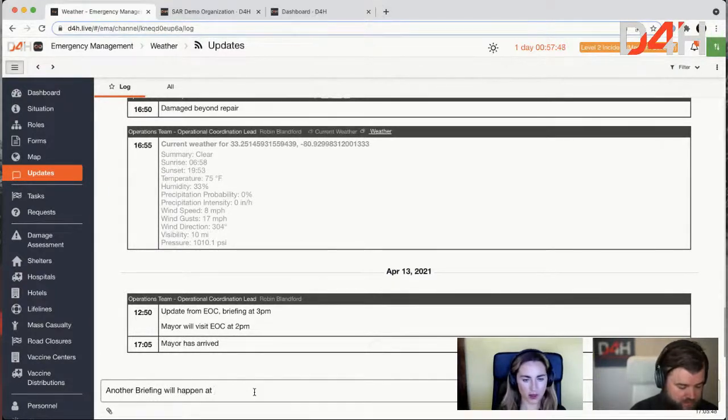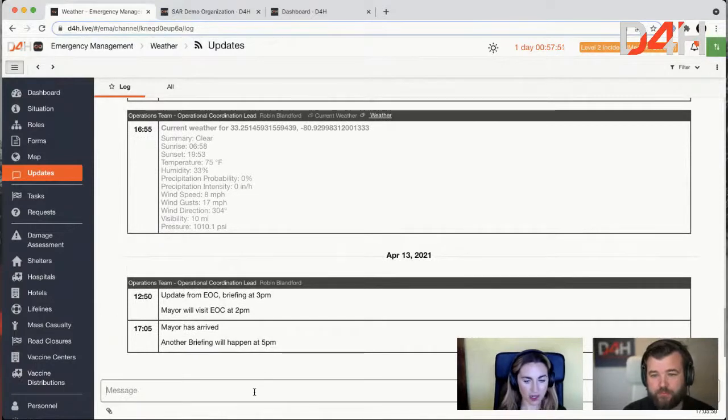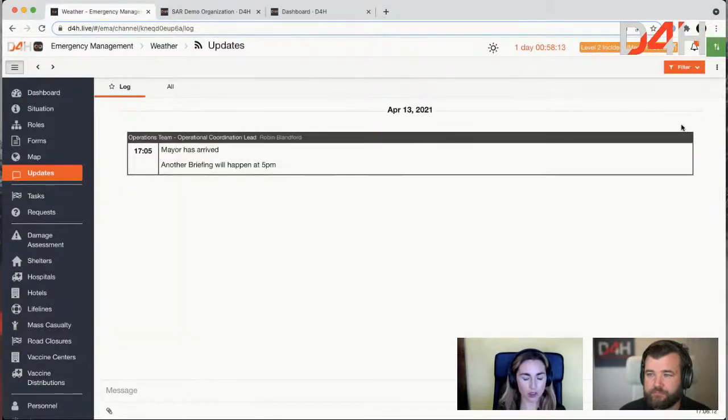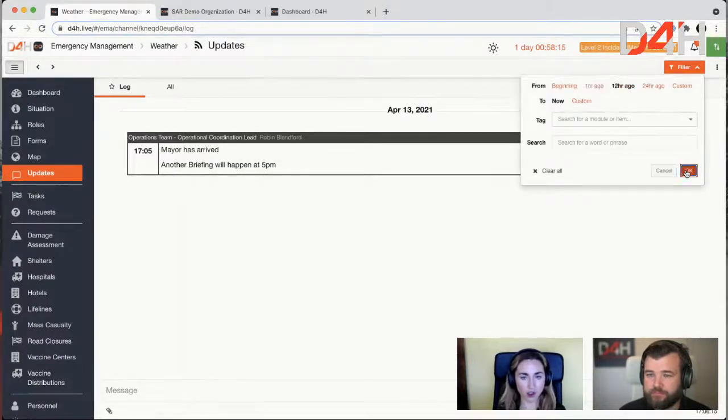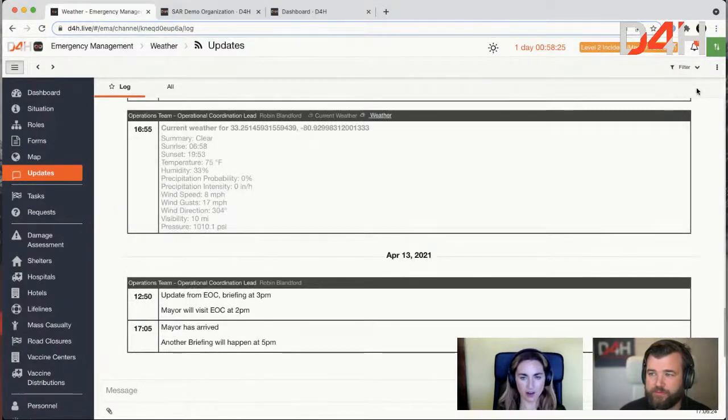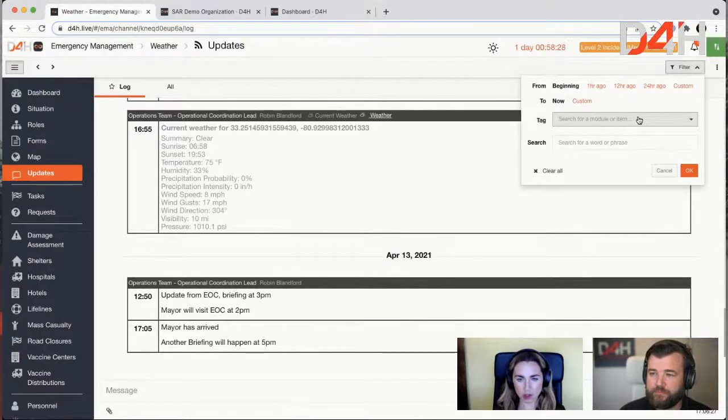So you'll be able to filter this updates module based on date ranges or personnel. So up in the top right, we now have this more advanced filter function. So if you click on that there, Robin, you see there's a couple of built-in ones that you can choose from, such as if you want to filter to an hour ago or 12 hours ago, for example, it will basically filter the log to just those log posts within the last 12 hours or 24 hours. Beginning is everything.